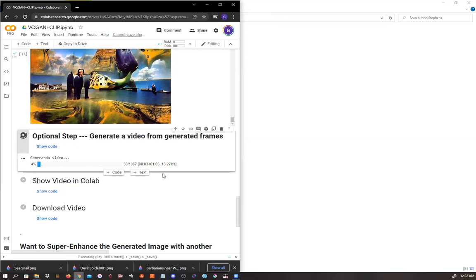Generating video. So it does have all 1,000. It just does it as one click, and we'll see what it does here. Doesn't look like it's taking a lot of time. It shouldn't really have to. All it has to do is figure out how long to hold each frame if we're moving along. I like the fact that it says generando video.